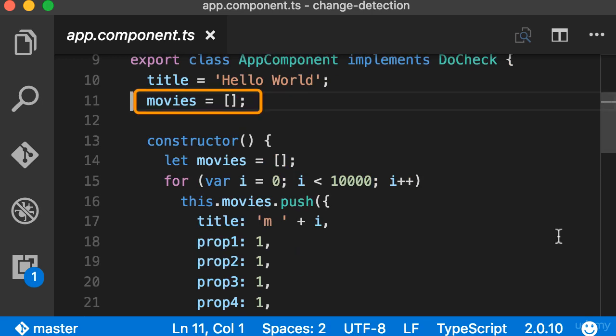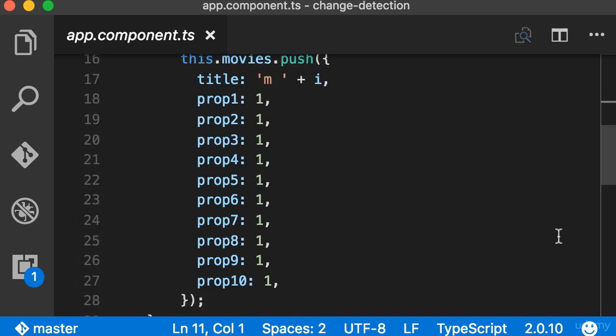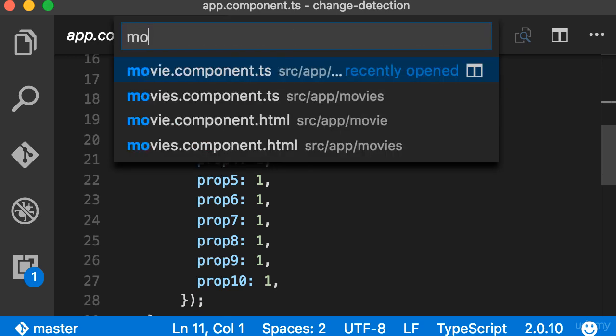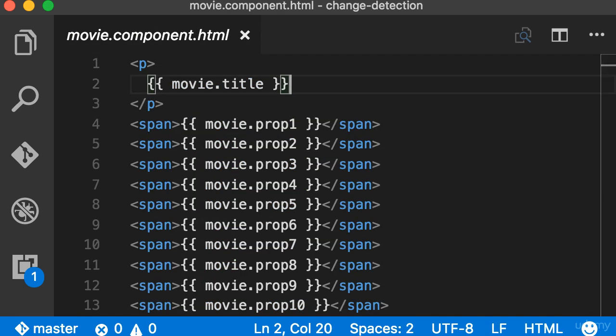Previously, we initialized the movies field right here, but I moved that in the constructor in a loop. So we create 10,000 movie objects and push them into our array. Now each movie object used to have only one property, which was title. Now we have 10 additional properties here. So prop1 to prop10, and I just set their value to 1. And if we go to the template for the movie component, you can see I'm rendering all these additional properties in a span. Again, I have deliberately done this to pronounce the performance problem.